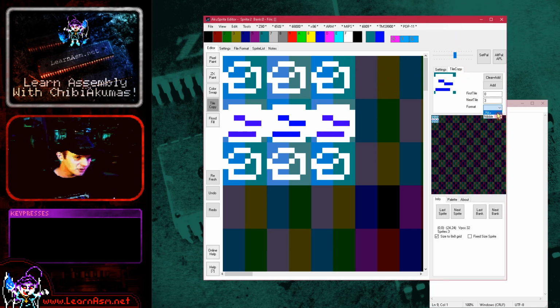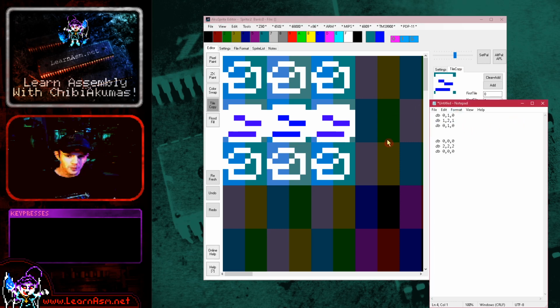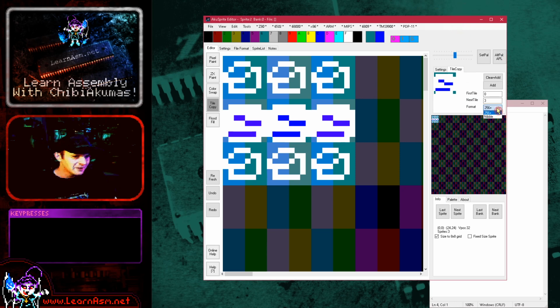Now we do have 2 options. The default is 256 plus. This will use a single byte for the first 256 tiles, and then it will use 2 bytes for 512 and onwards. So that's a relatively efficient format. The alternative is nibble. We could use nibble in this case. It really depends on our tile map. This will only use a single nibble for each tile, so it's got a limit of 16 tiles. This was used by Chibi Aliens for the backgrounds.